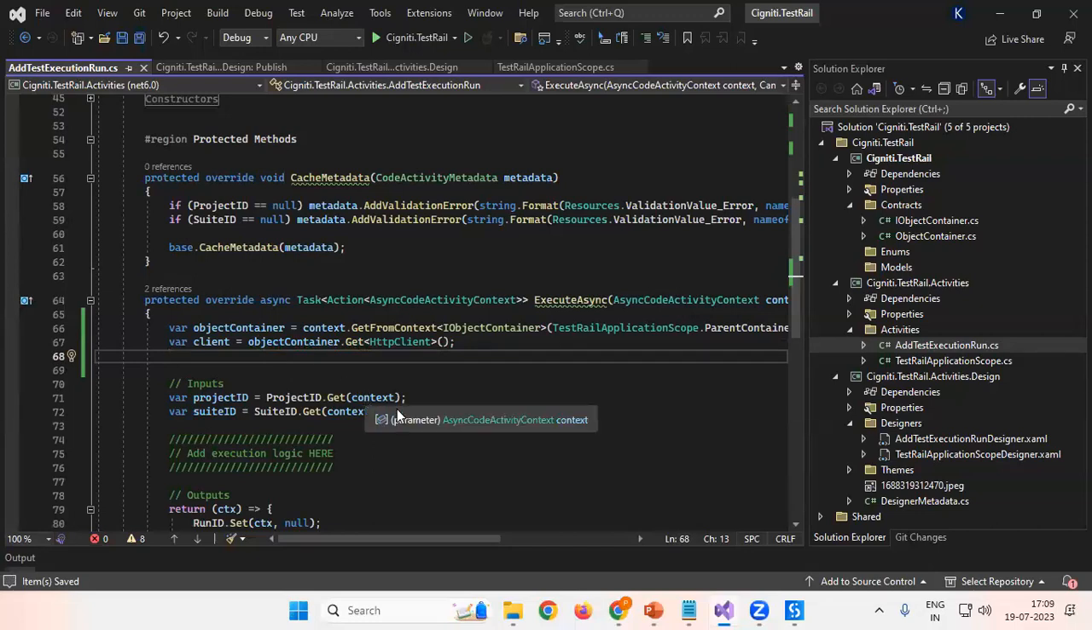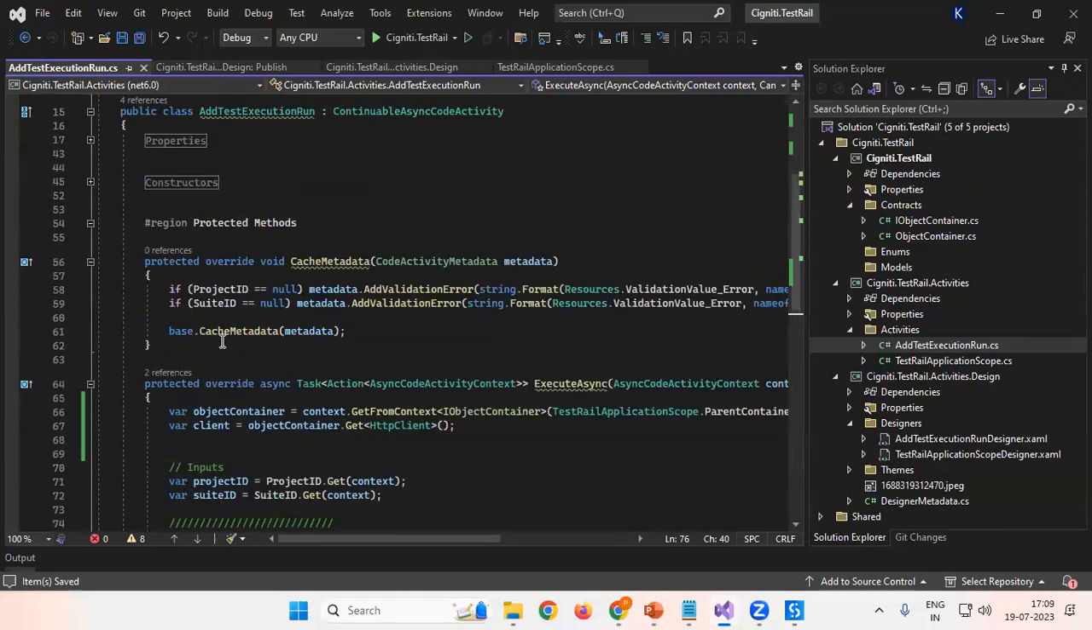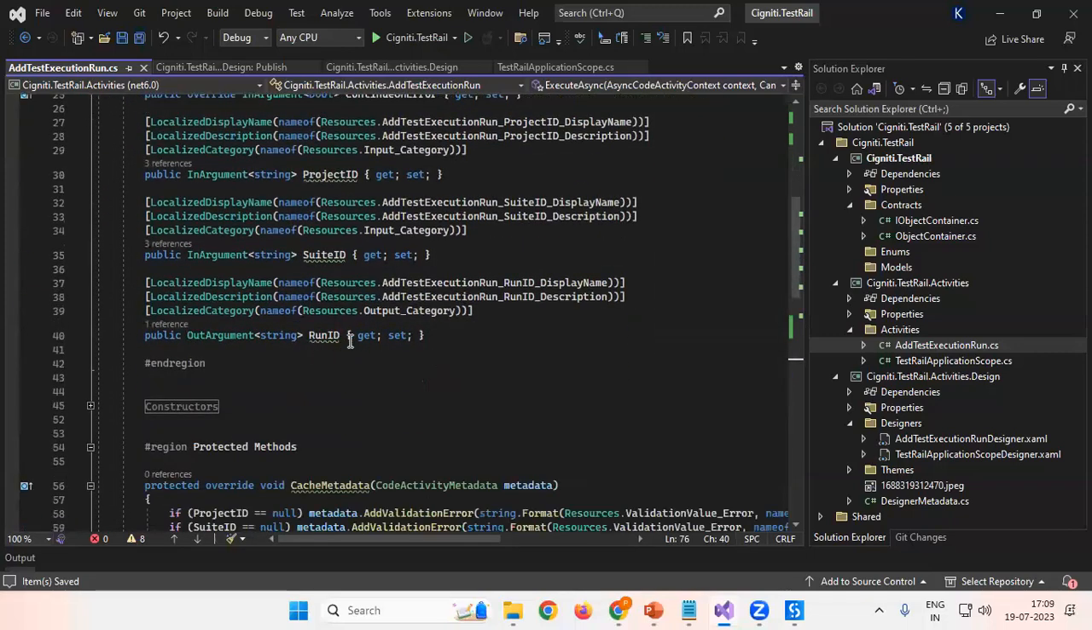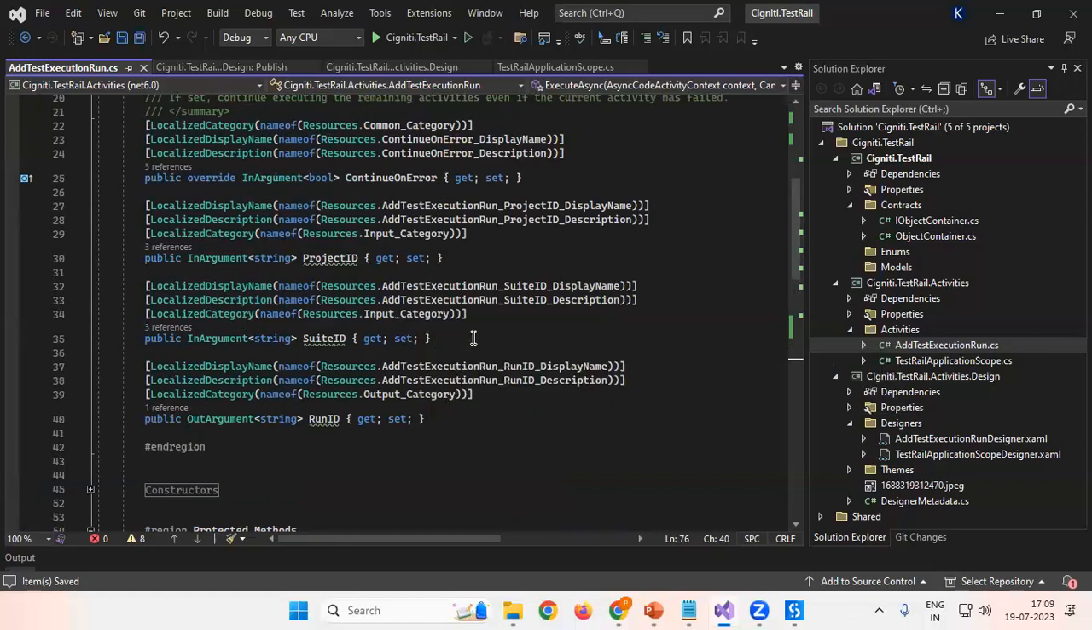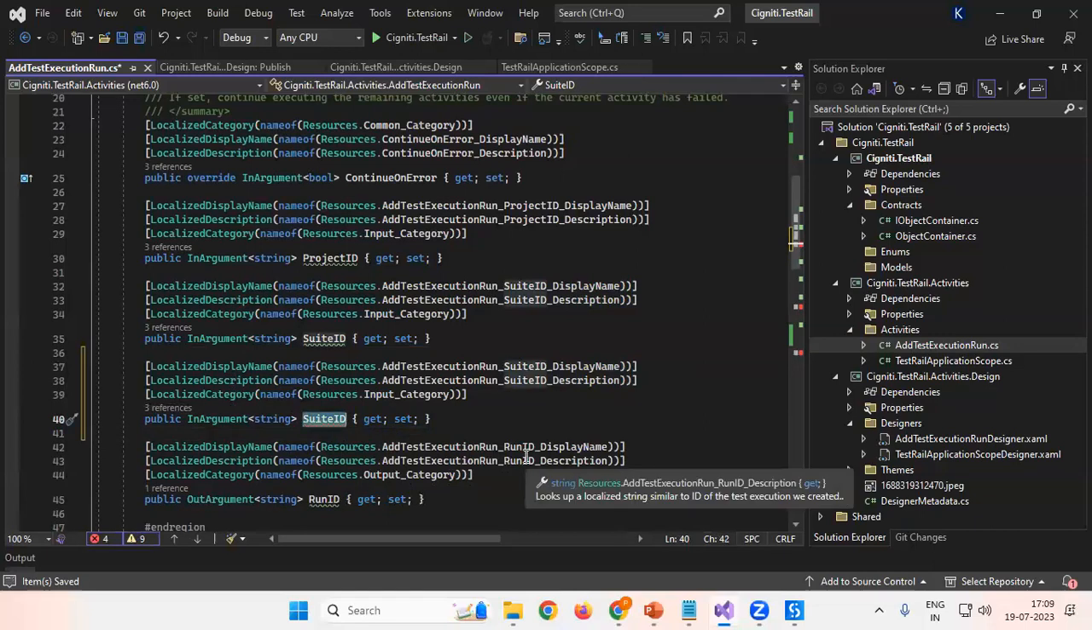Okay. So now we have this project ID, suite ID, and we forgot one thing. We forgot to add the name property. We thought of passing the name also for the run, and we forgot to add that. So what we can do is go into the properties and add it. It will come under the input category, right? So the category is input. I'll take this and write it as name.